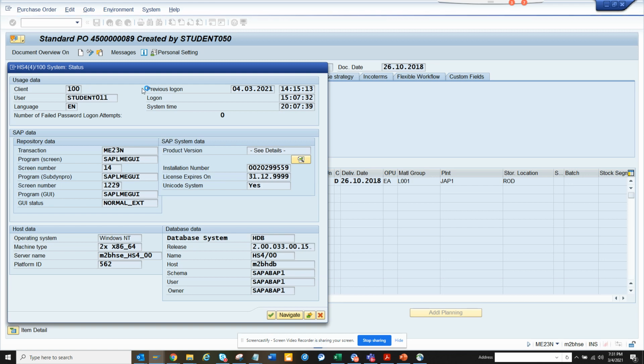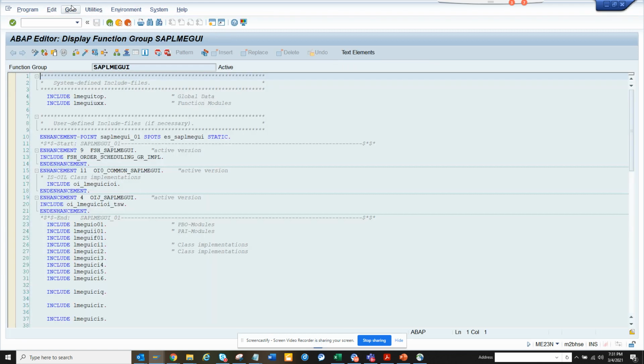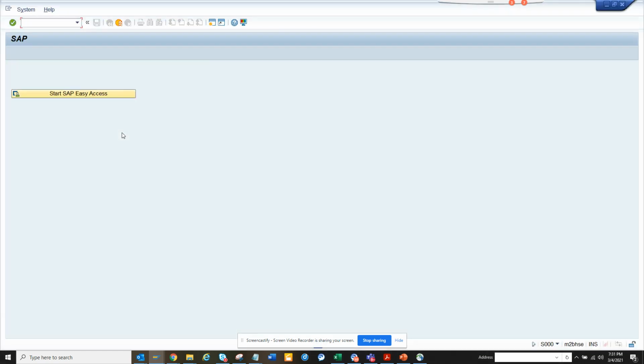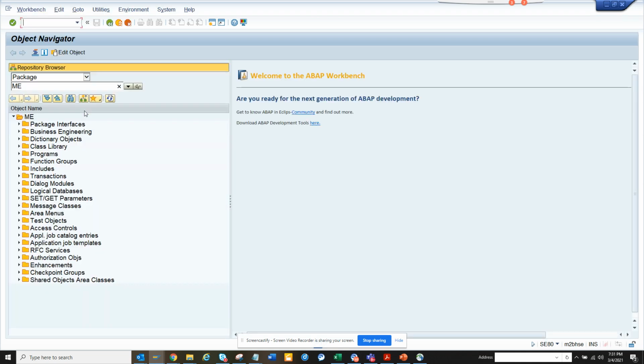I double click on it. Okay. And from here I go to again, go to attributes. I copy the package. This package is very important. And I go to another session and I open SE80. Okay. And here I will just populate this package. Okay. And here you can see the package.